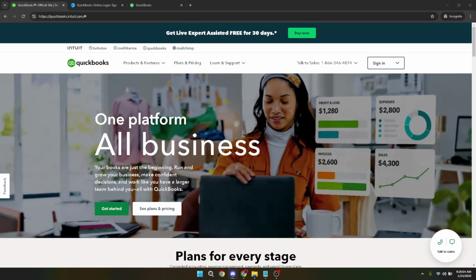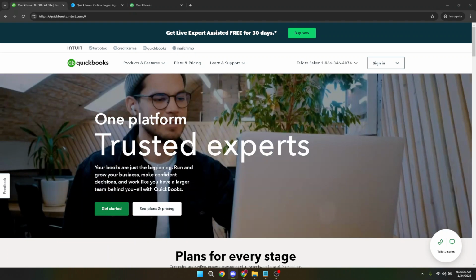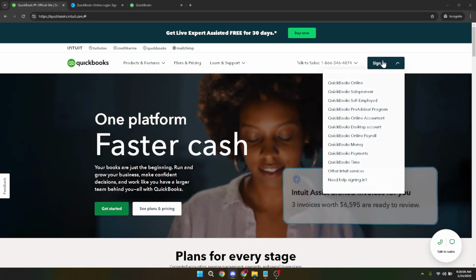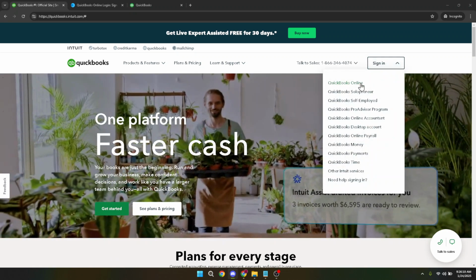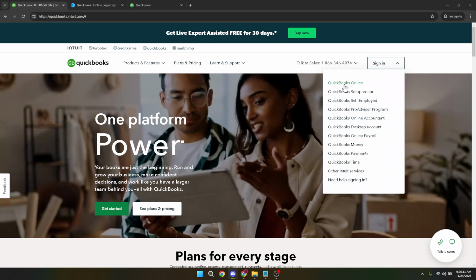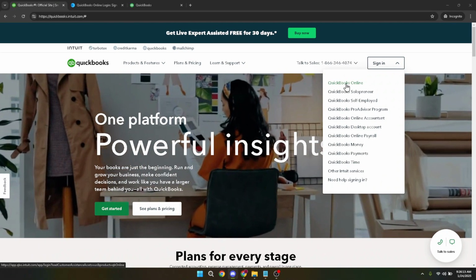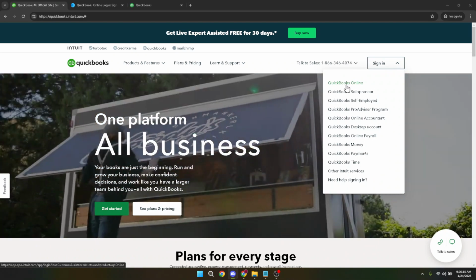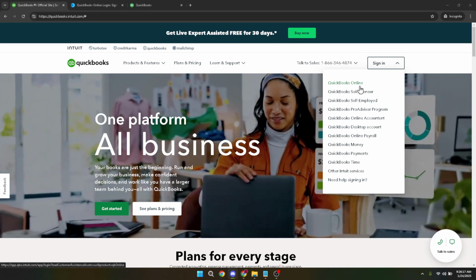The first step is to sign into your QuickBooks account. This is quite straightforward. You'll start by going to the QuickBooks website and clicking on the sign in button. This will take you to the login page where you should select the option for QuickBooks Online. QuickBooks provides several different products, so make sure you choose the one you're actually using. Once you've selected QuickBooks Online, type in your credentials, enter your email and password associated with your account, and then click Continue to proceed.